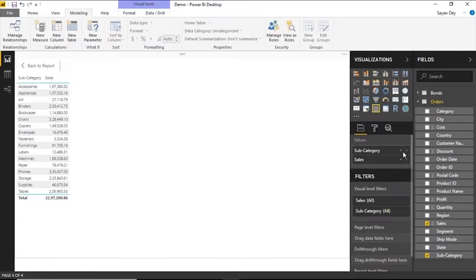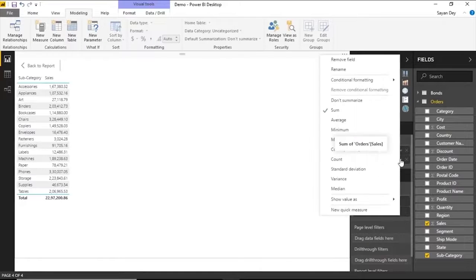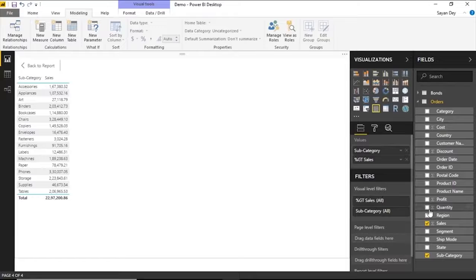You have to build a DAX calculated column here. There are some cool ways of doing it, and again there are some pretty cool ways of doing it manually without creating DAX. You can go to show value as, and you can actually say percent of grand total. So this is the easy way of building it. But remember, even when you're doing this, behind the scenes Power BI is implementing the DAX for you.